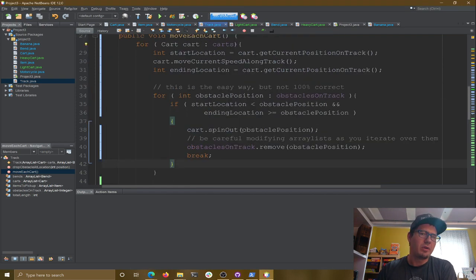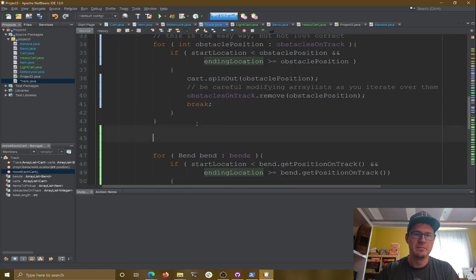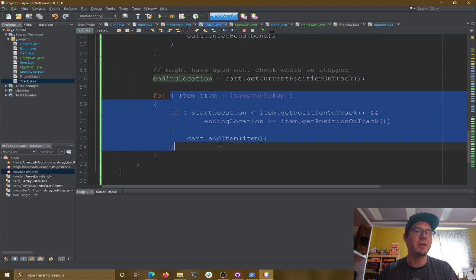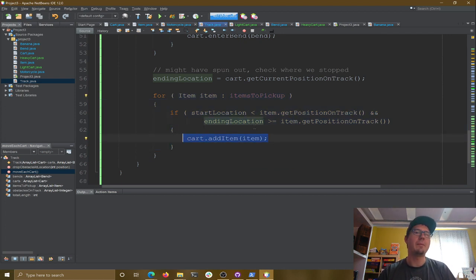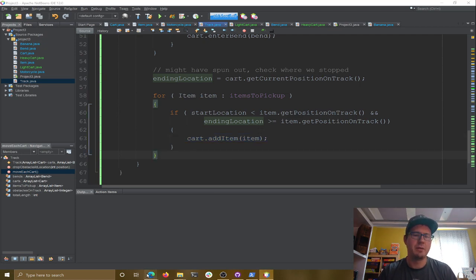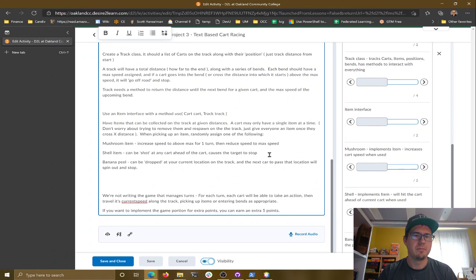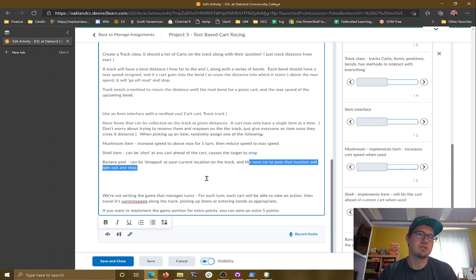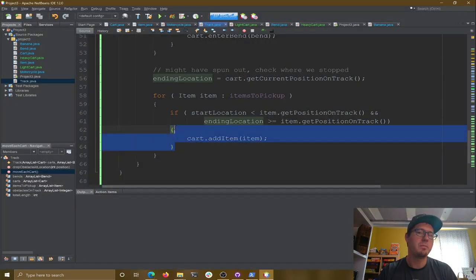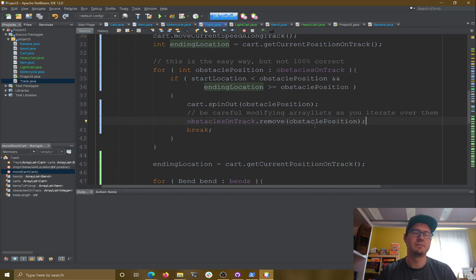And then we'll look for bends. Again, this is sort of out of order. And then we'll get the new ending location again, because maybe we spun out. Well, so on when you pick up an item, everyone gets it. This was if like we dropped an obstacle. So like if we dropped the banana on the track, then as soon as you run over it, it's probably gone. If you left it there and just let everyone spin out, that's okay too. It wasn't very specific about how that worked, but, right, just the next car to pass that location should spin out. So again, that's a little vague. That's okay if that part wasn't super clear. But everyone picks up the item. So we don't remove the items to pick up, but we remove the obstacles here.